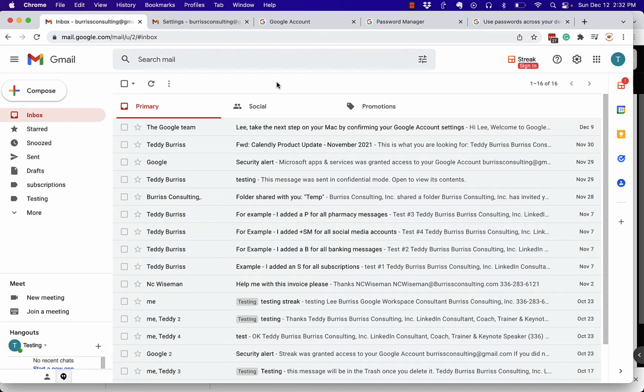I was asked this question just now. Teddy, how do I migrate my passwords from Google to a new computer?